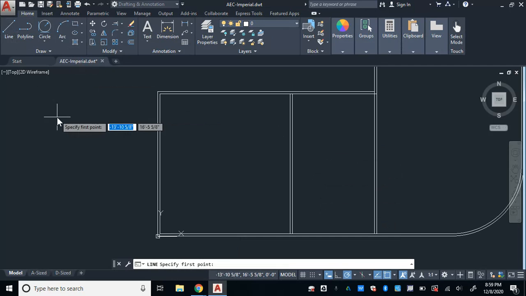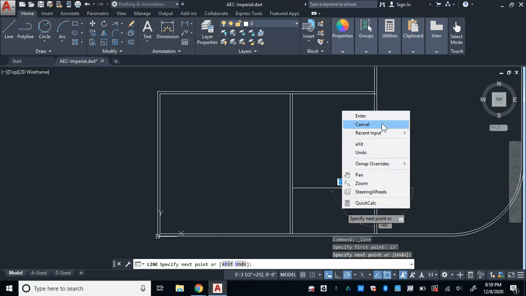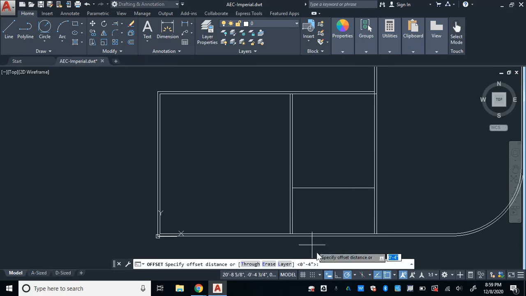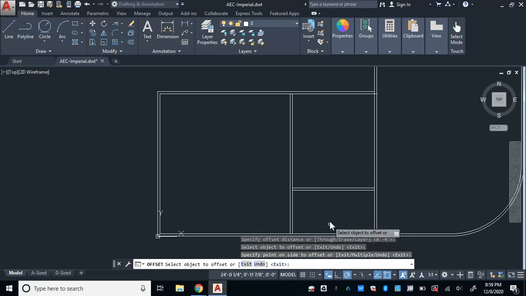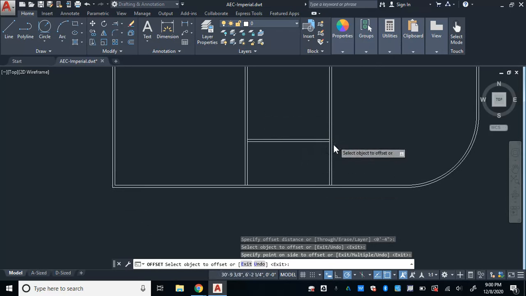Going back to my line command, it says that from this interior corner going down, there's another wall that is 13 foot down. And then I'll use the offset again to make my 4-inch thick wall there. So now all the walls are done. The only thing left to do is trim them up and clean up everything.